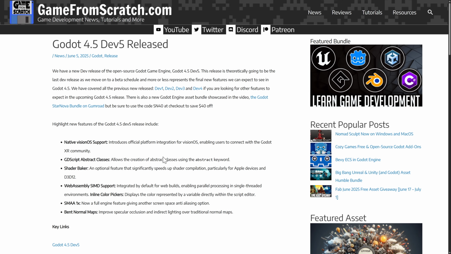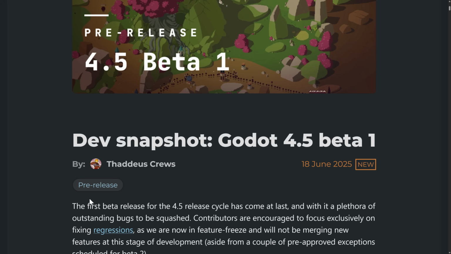And then web SIMD support was added in. This actually made things a lot faster as a result. Inline color picker, which for some reason did not get its own bullet, was added inside of code. SMAA was added as another anti-aliasing option, and they added support for bent normal maps. And that leads us to today.